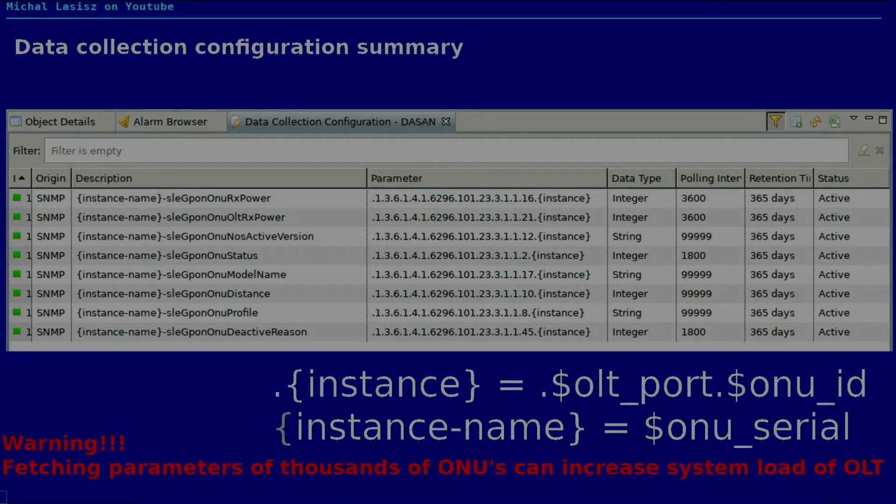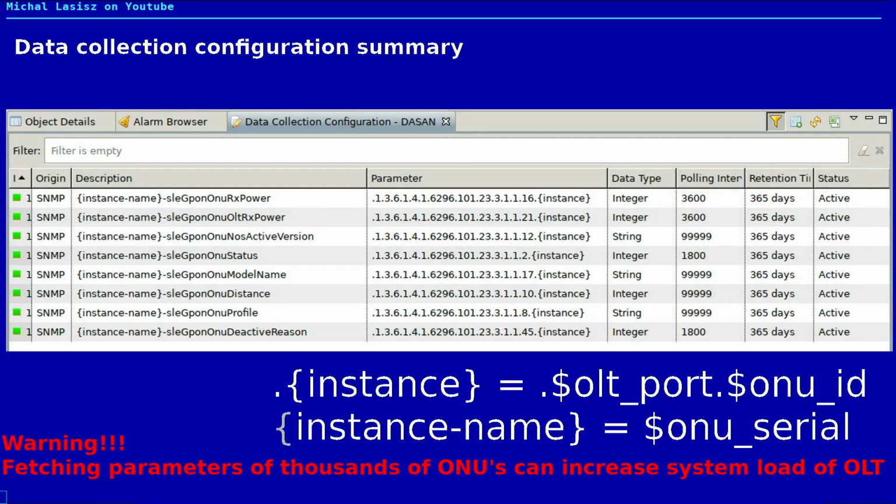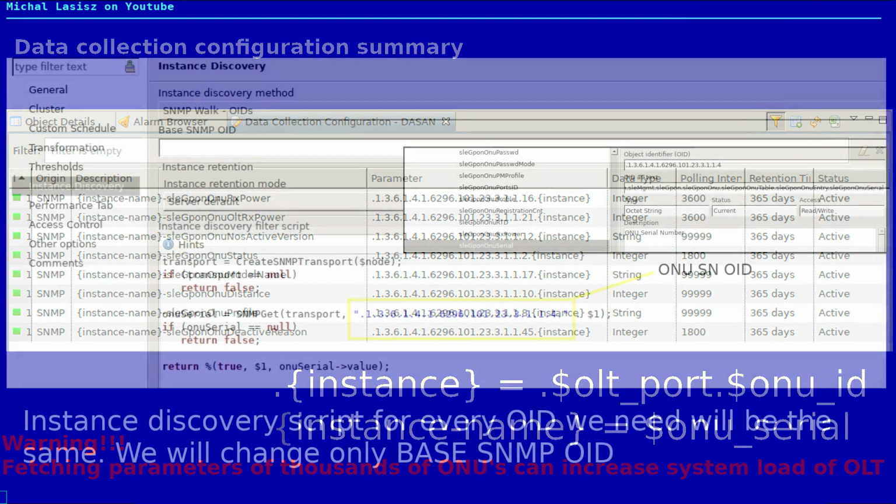This is our DCIs summary. We will create DCIs for monitoring ONU RX power, OLT RX power, which is the signal received by the OLT from the ONU side, ONU's active version, ONU status, model name, distance, profile, and ONU deactivation reason. Beware, fetching parameters of thousands of ONUs can increase system load of the OLT.